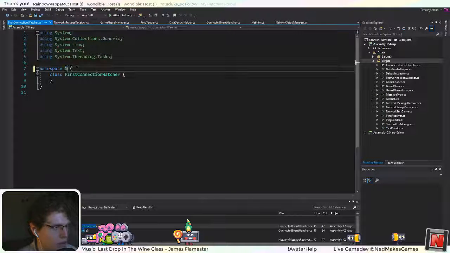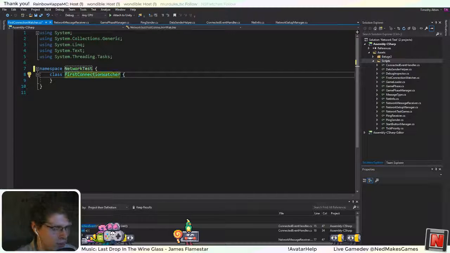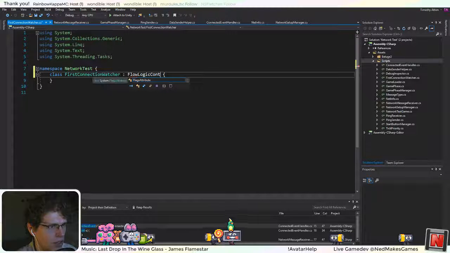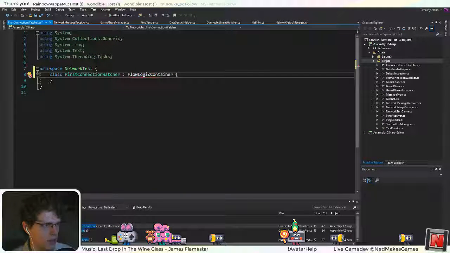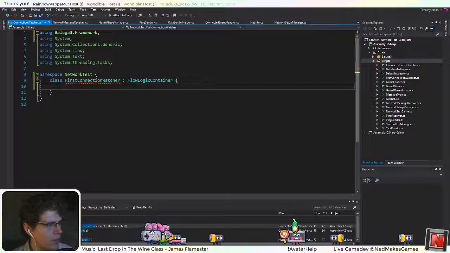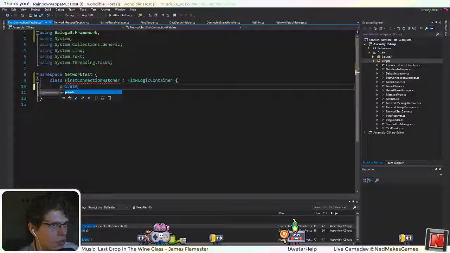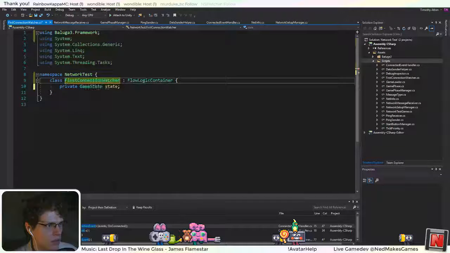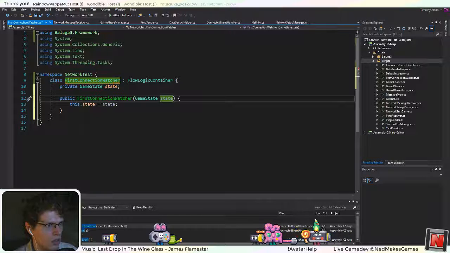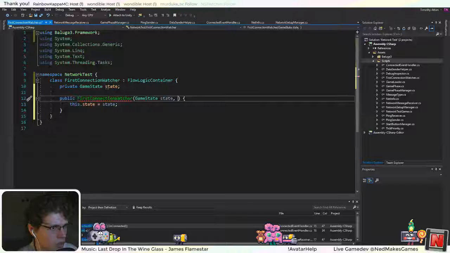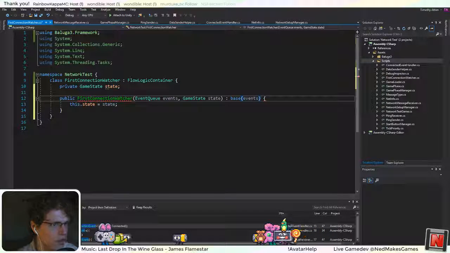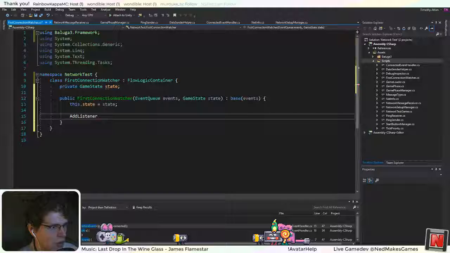Okay, and this is network test namespace, and I want it to extend the flow logic container class, and this class just helps me use the event system that I've set up. So we'll need, okay, yeah, we'll just need the game state. We can have it generate a constructor. And, oh yeah, it's still complaining because we need to pass the event queue up to the flow logic container parent class, which unfortunately Visual Studio will not do automatically, but we'll live.